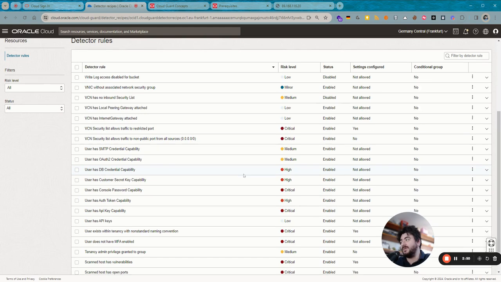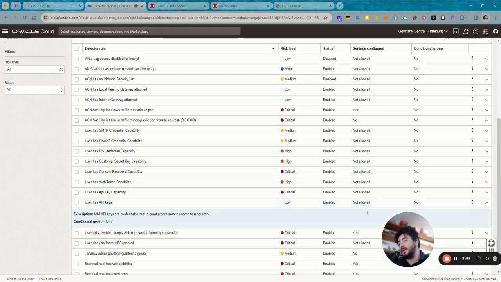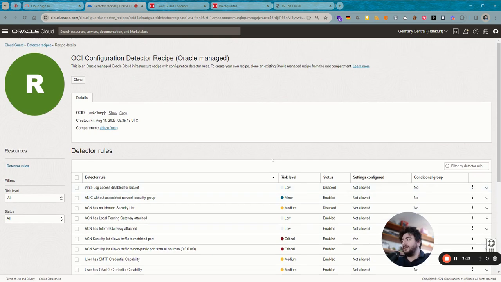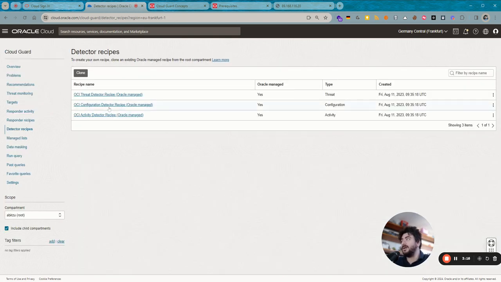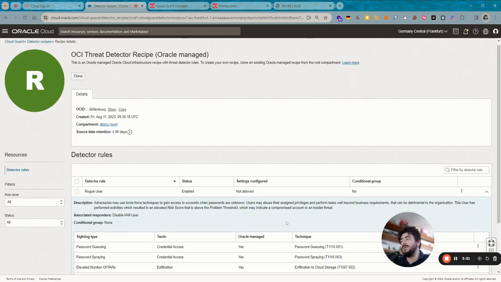Next, the configuration recipe that you see in here is the one related to how someone is configuring the resources in OCI, the services. So if someone has added an API key, this might be something that he really needs, because he wants to use that API key to connect with Terraform or other things like this. So this one can be enabled and it's normal, but it's going to be low priority, because you want to know who has added API keys to a user.